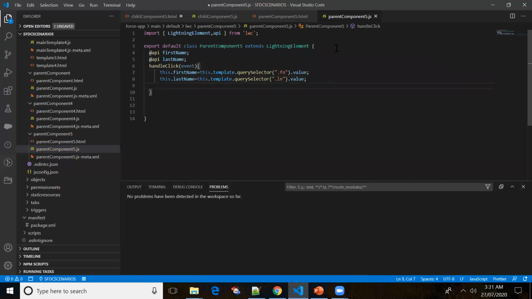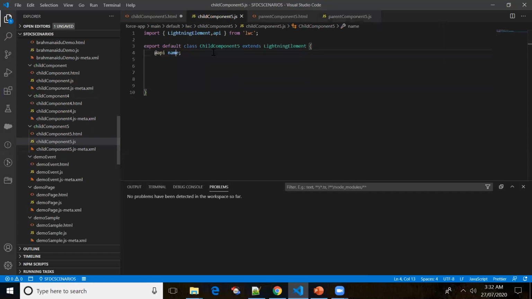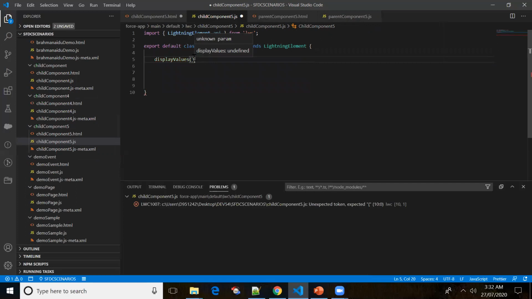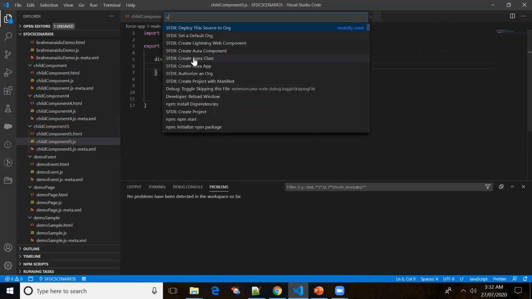Okay. So now let me push this code to the source org. It is getting deployed. Okay, so we are successfully able to deploy the code to the source org. Now let me remove this. I'll create a method here, display values. Okay, so let me deploy this code to the source org.